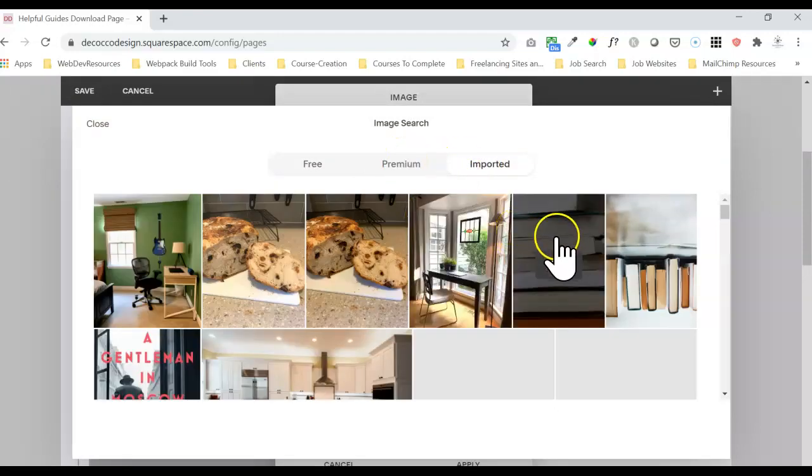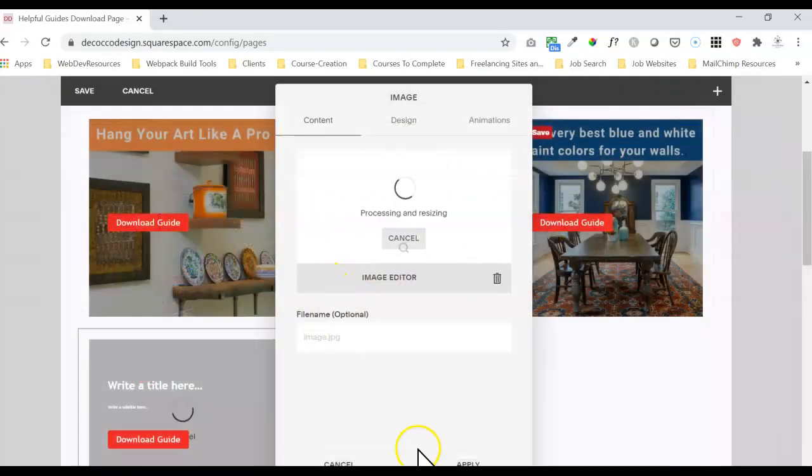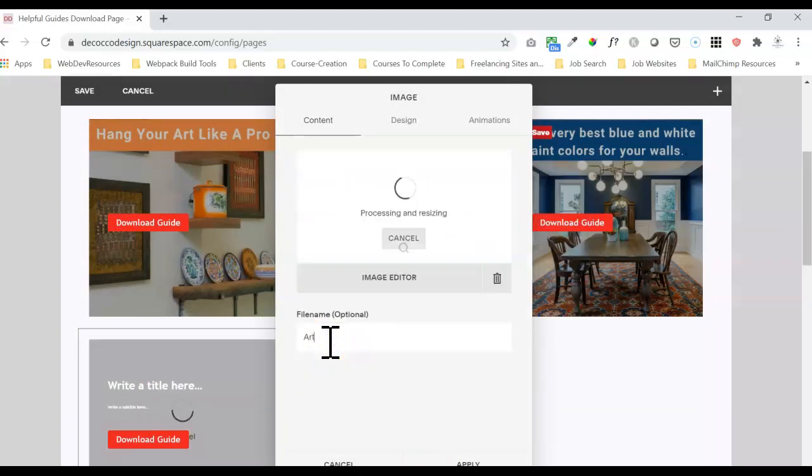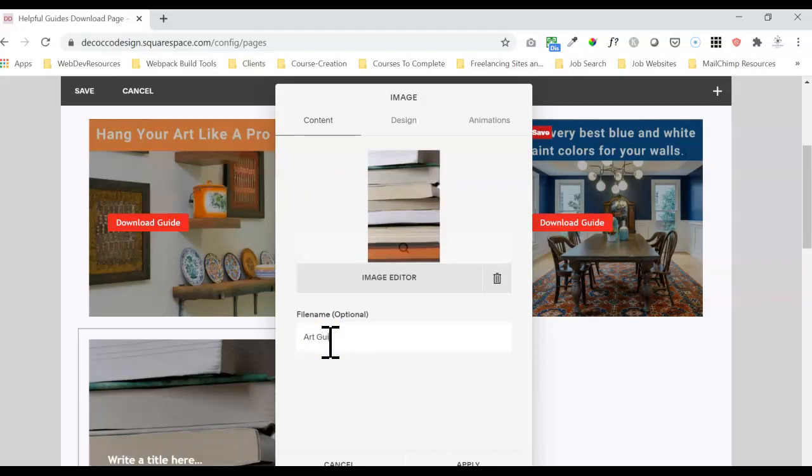Oops, actually, here, we'll use one of your beauties. And then, of course, for SEO, we would name this guide Art Guides. That's what it is. And we'll set a focal point. Maybe you really like this book that's turned, so that when we crop down onto mobile.